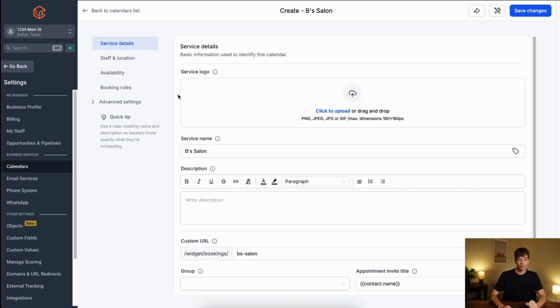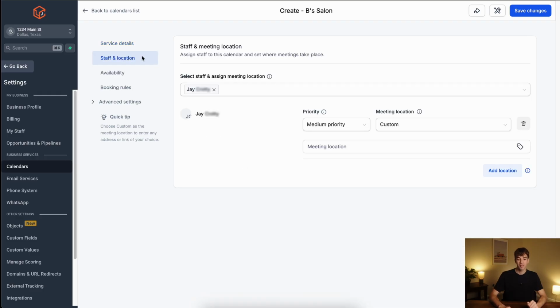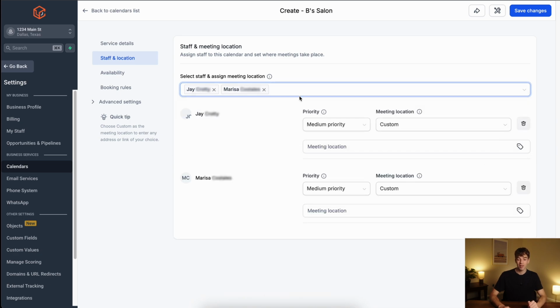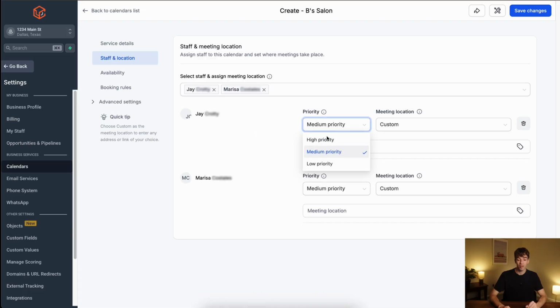Then if we make our way over to staff and location in the top left corner, this is the place where we can select more team members if we want to add them to the calendar. For example, if I wanted to add Marissa, I will just click on her and her profile will be added. From there, I can select the priority level for each individual team member. For example, if I want Jay to get more appointments than Marissa because potentially he is a new hire, then I can just toggle his priority on to high priority and leave Marissa at medium priority.